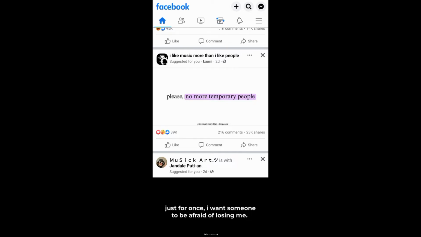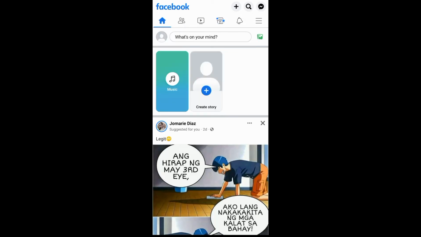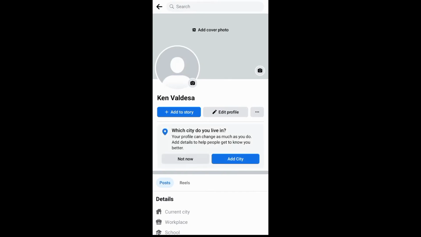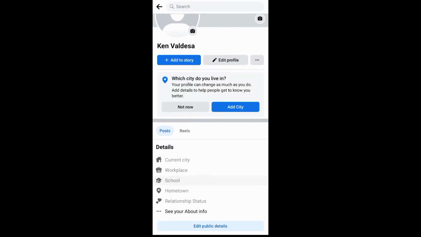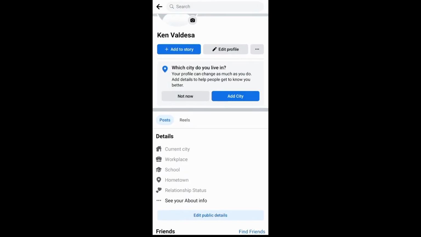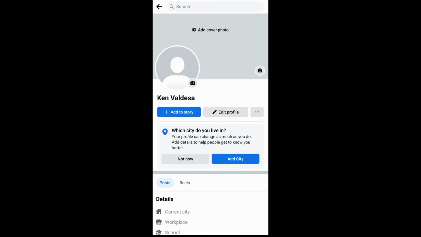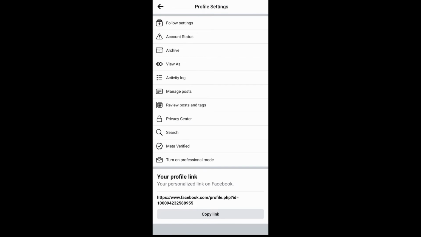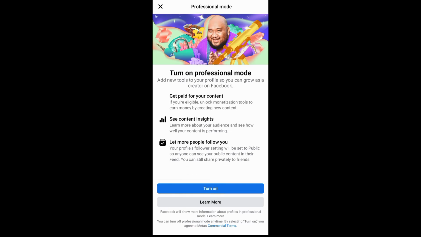To start, open your Facebook app and then log in to your account. To actually change your Facebook profile into digital creator, what you're going to do is turn on professional mode. To do that, go to your profile page and then you can see these three dots. Just tap on that. And then you can see right here this option, turn on professional mode. Just tap on that.